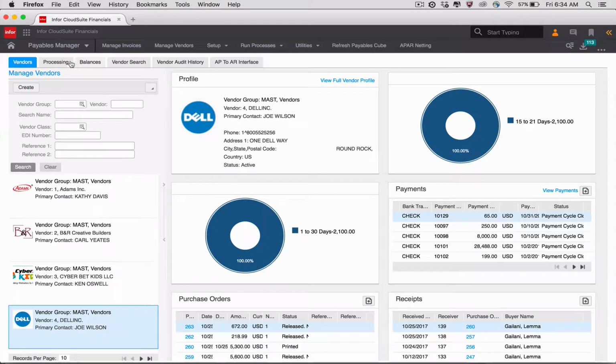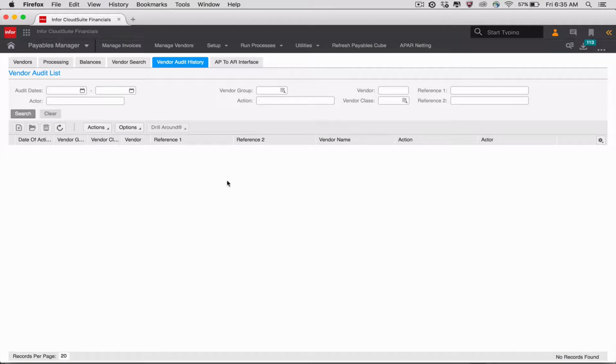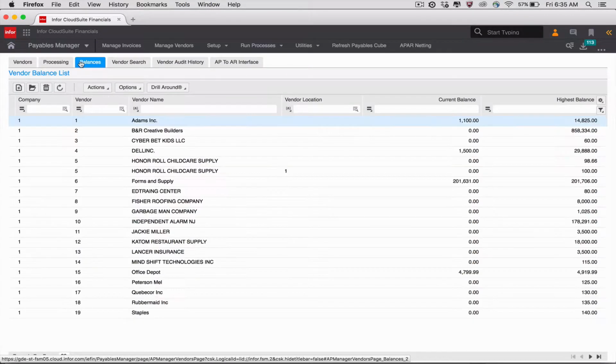Across the top, you'll see that there are additional tabs on this vendor search area. So I can see an audit history. So we keep track of essentially all of the information associated with a particular vendor. I can look at balances for my vendors, processing statuses, etc.